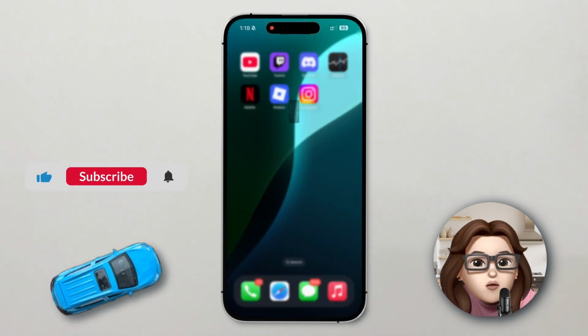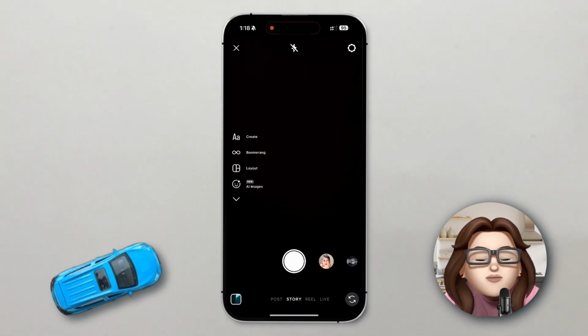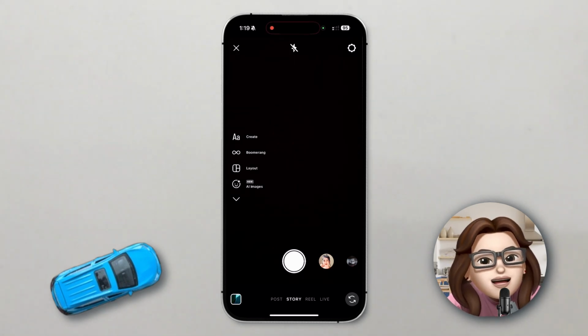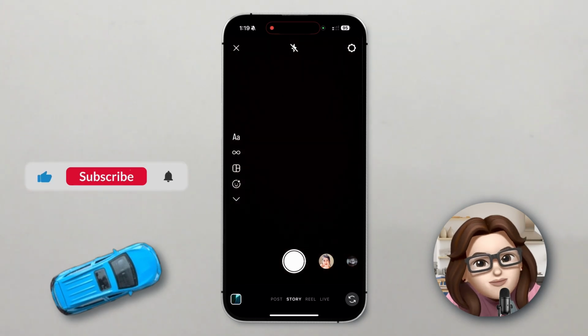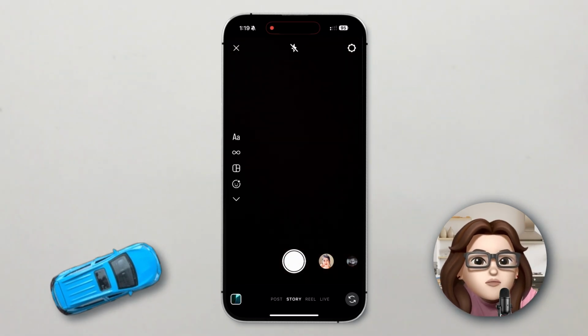Once that's done, go back to Instagram, swipe right or tap the plus button again, and just like that, your camera and mic should work. You're now ready to create stories, reels, or go live directly from the app.